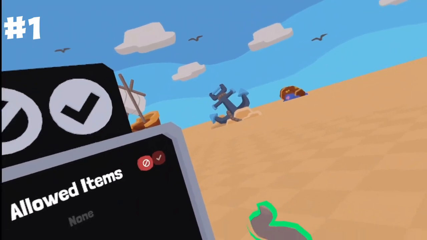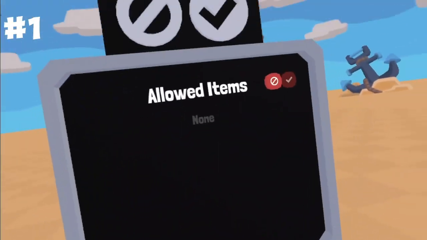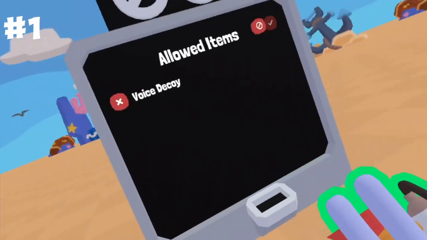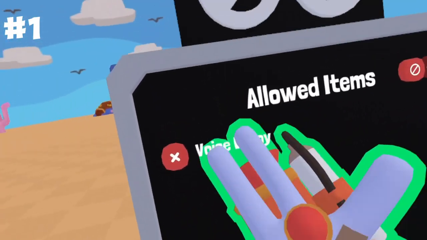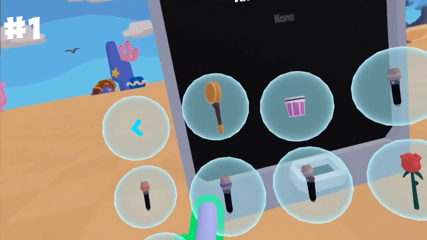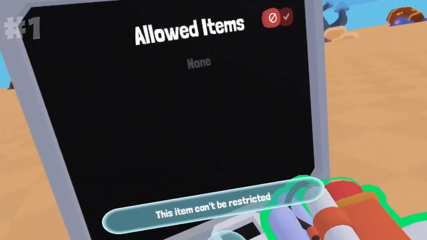So if you're making a hide and seek map and you don't want people to be using anything except for voice decoys, you put that in there and it would add it to the list. This would make it where they can't use anything aside from the voice decoy and the other required objects. Because things like the camera and the sparklers are required to be able to be used. So if you try to block something like the sparkler, it will not let you.